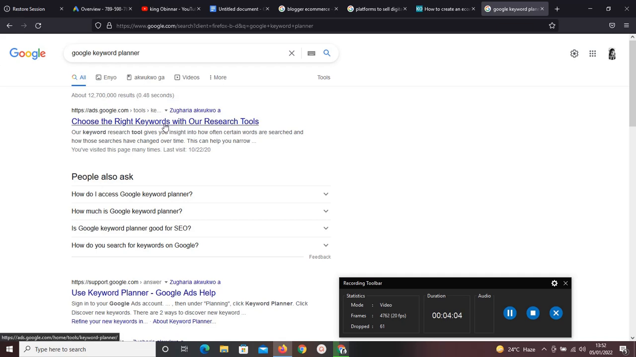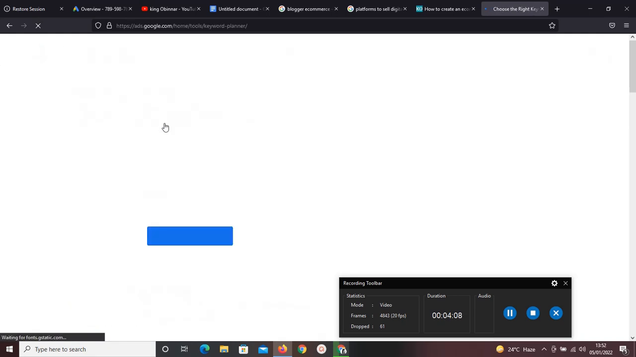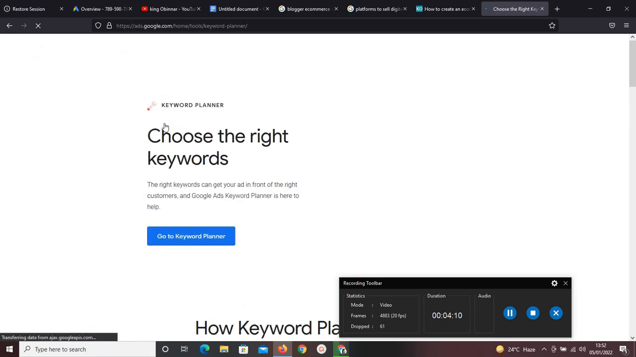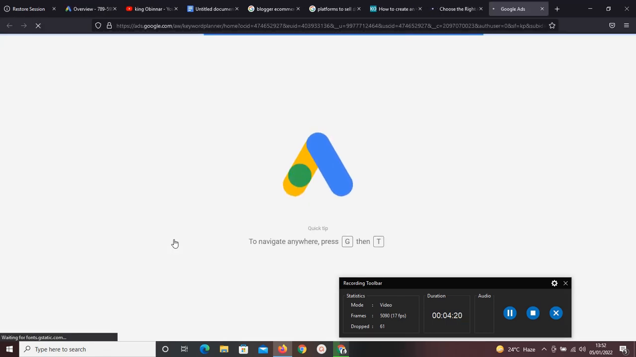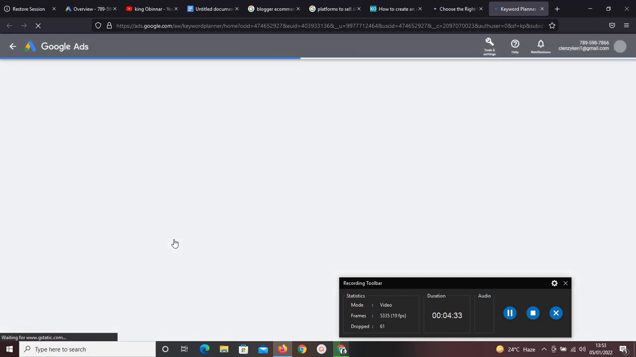Once you click on it, it's going to take you to Google Ads. If you don't have an account, it might ask you to create an account. Just create an account, and once you're here, just go to Keyword Planner, and it's going to take you to the tool. Now this is the tool we are going to use to do our keyword research. You need to know the exact keyword, know the amount of traffic it's getting, and know whether you have a high chance or a low chance of ranking with that keyword.